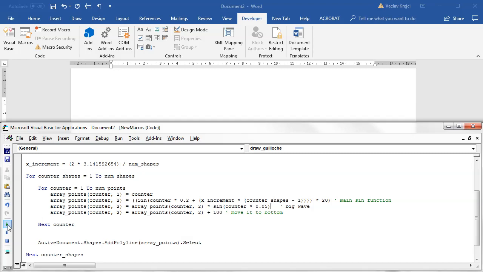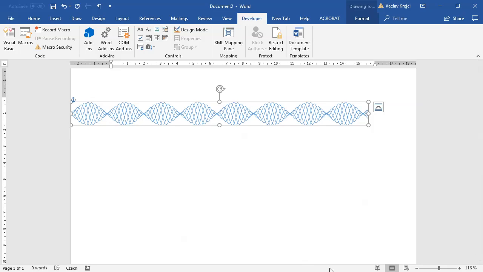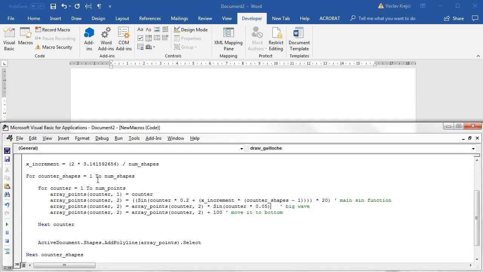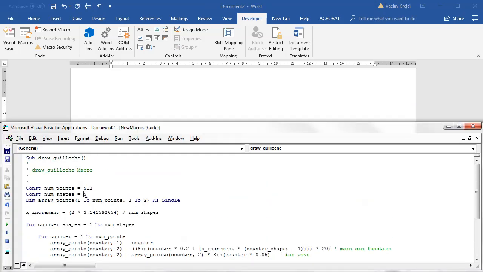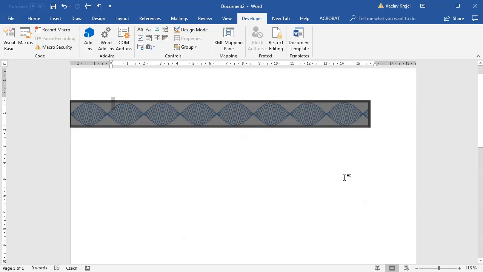If I try to run this macro, you will see that we already have a nice looking pattern. The original sine function is being modulated by another sine function, and I kind of like this shape. I can still increase the number of shapes if I feel that 5 is too small, like maybe 8 would look better. Okay, I kind of like this a lot.